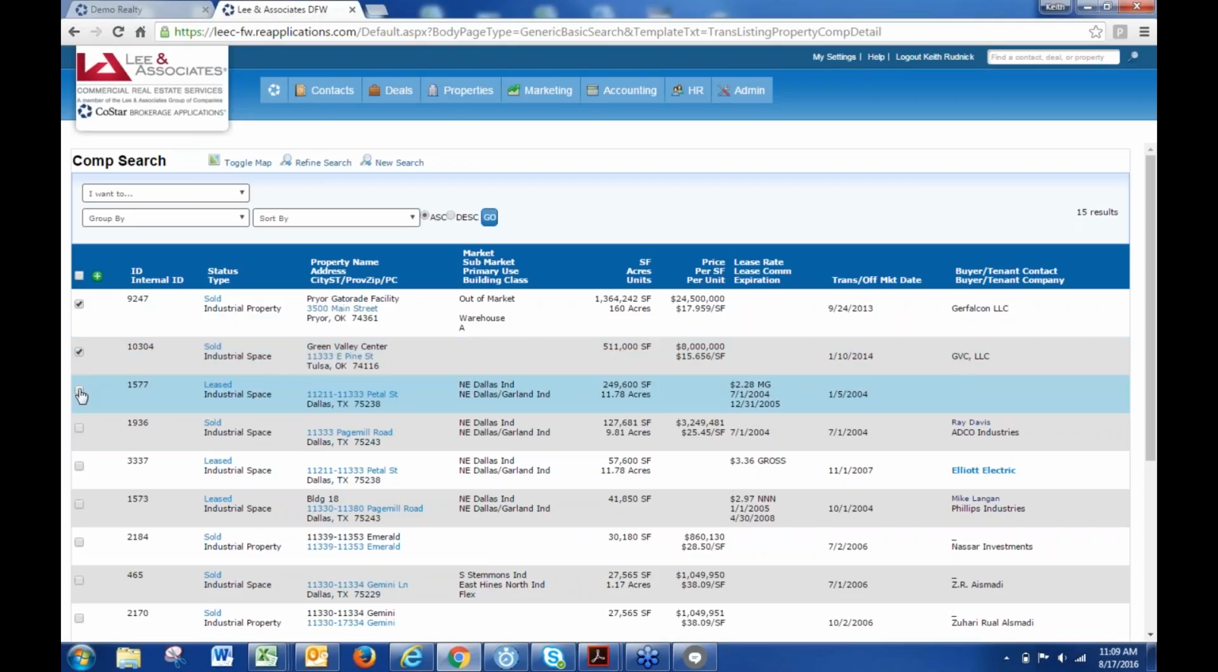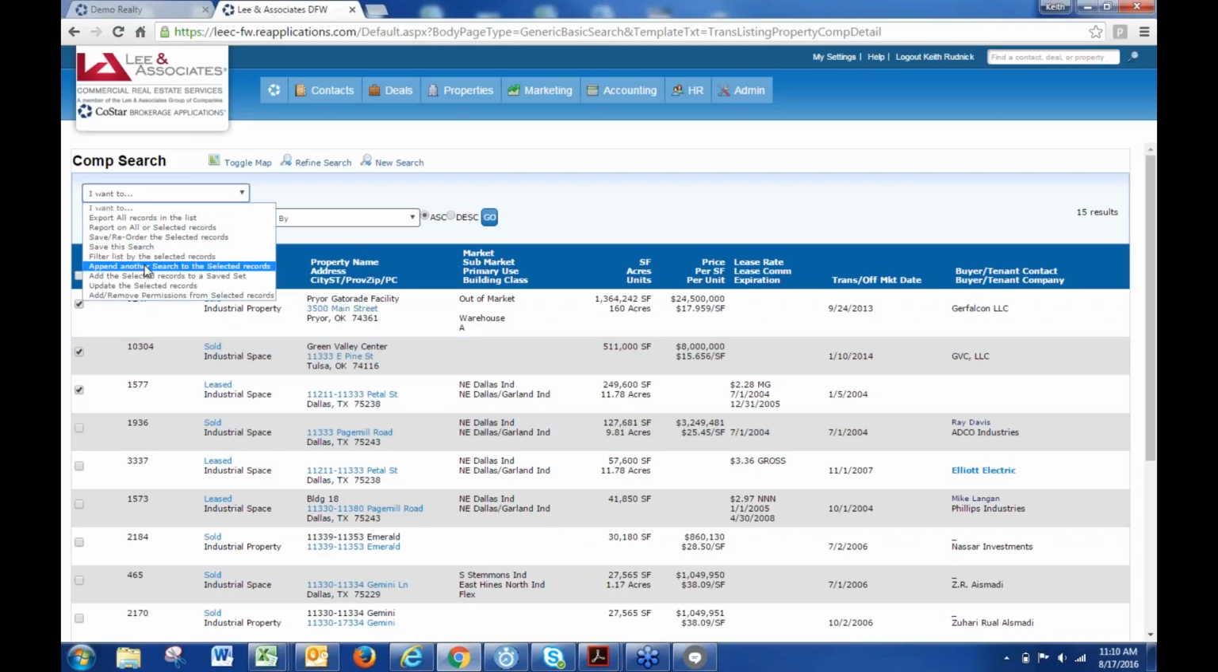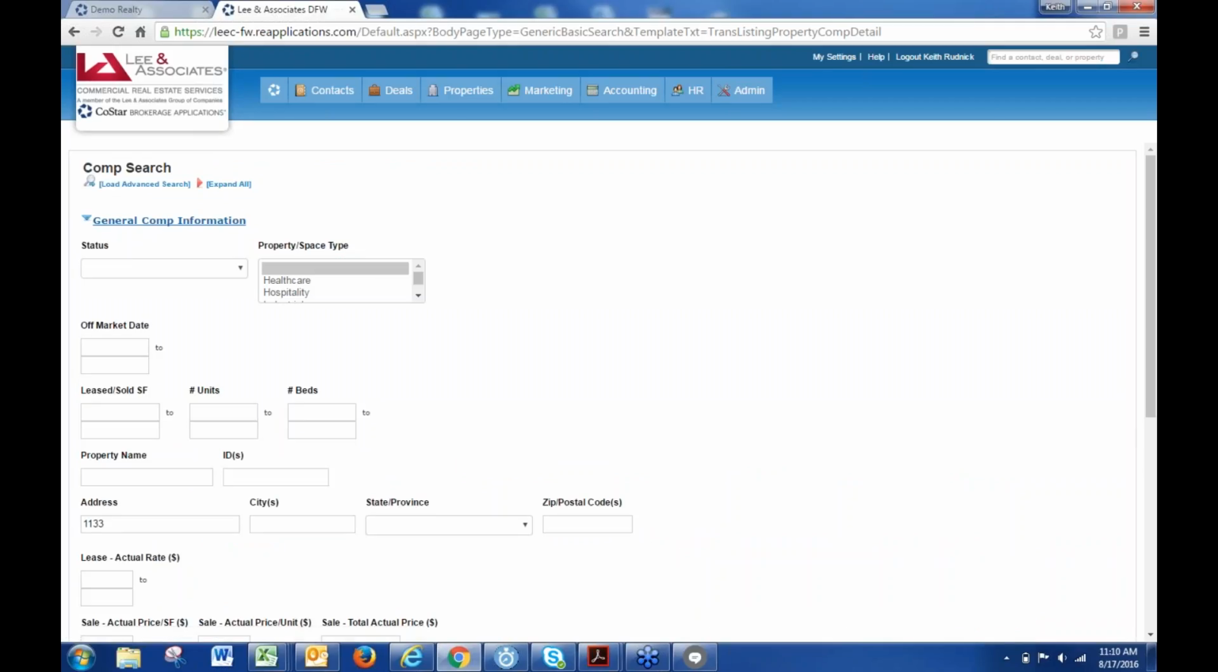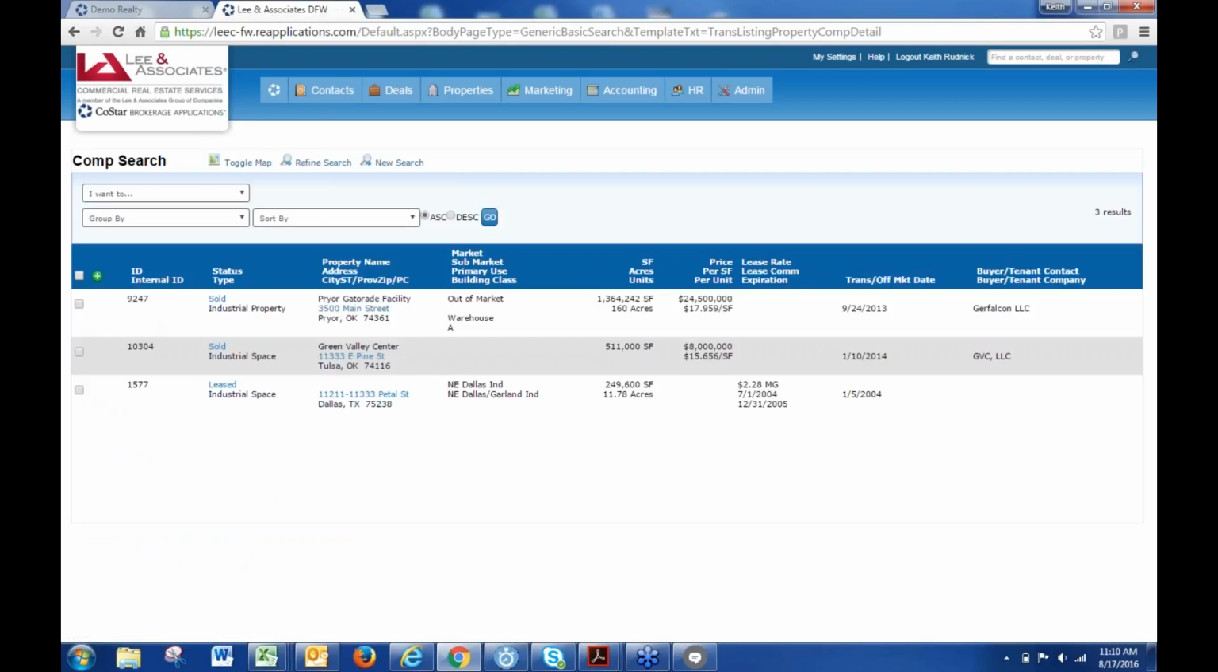I could select these. I want to append another search. Now I want everything on Broadway, 10 to 12,000 square feet. Okay, it didn't find anything. But the idea is you can continually combine the results of one search with the results of another search. Once you have all the records that you want, then you can run a report.